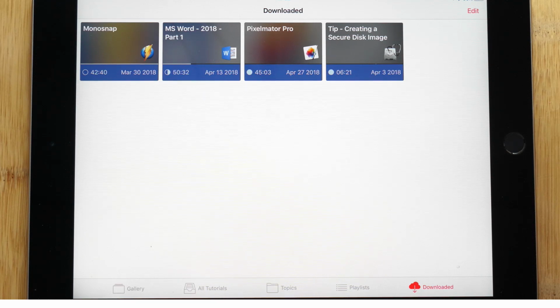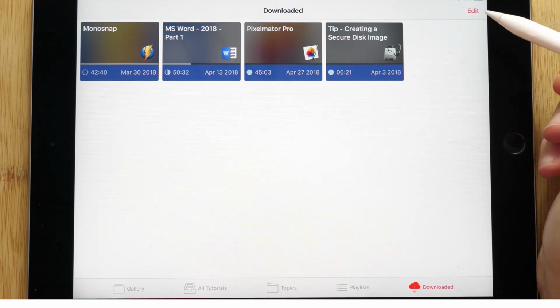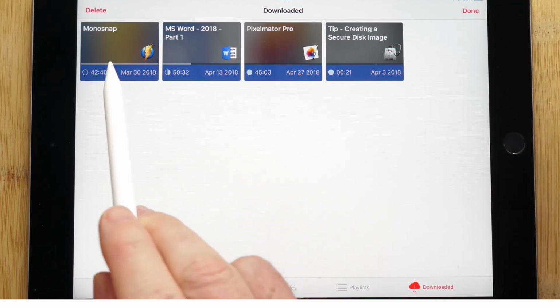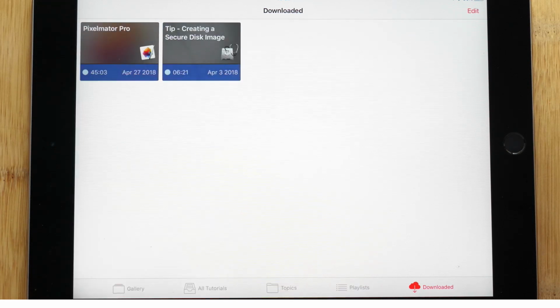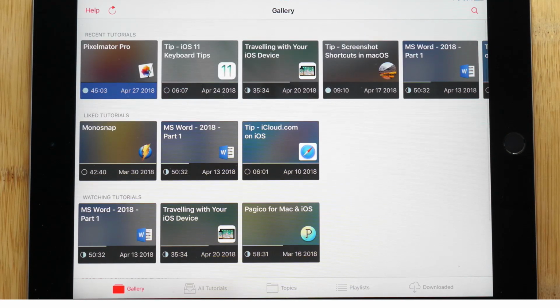We've also included a bulk delete option from here as well, because you might end up with quite a few downloaded tutorials. So what you can do, if I click on edit, if I select that one and that one, I can now delete those both in a single tap, and that space is recovered on your machine. So back to the gallery view.